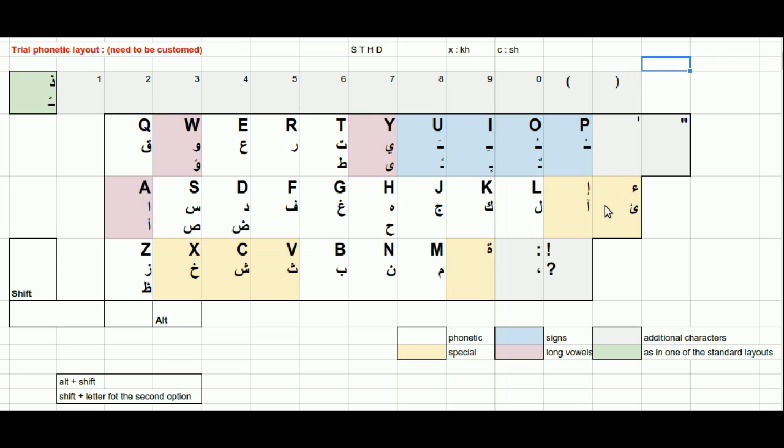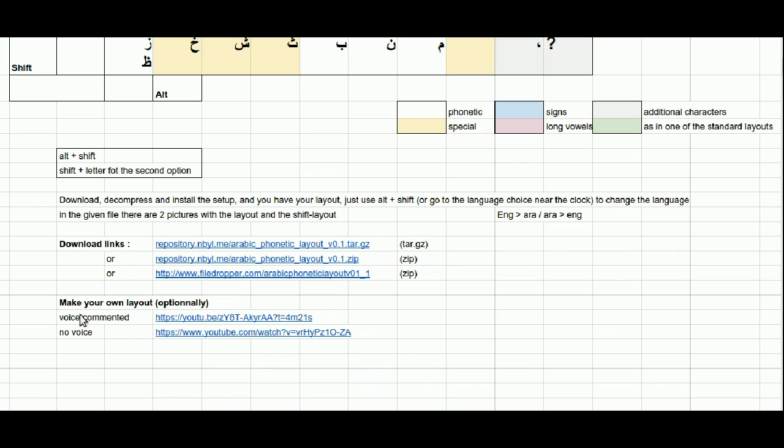What do you have? I think that's all. Signs, additional characters. Yes, and of course, what you need to do is to download from one of these links. So you just download it. Decompress and install the setup. Yes, so you have to decompress that, using, for example, zip. Download the second one, and install the setup that you have there, and you will have your layout.